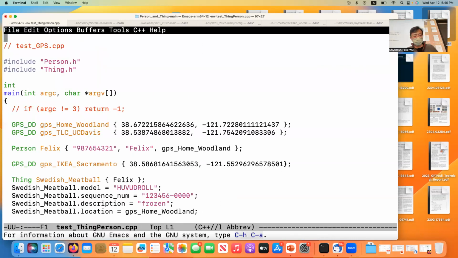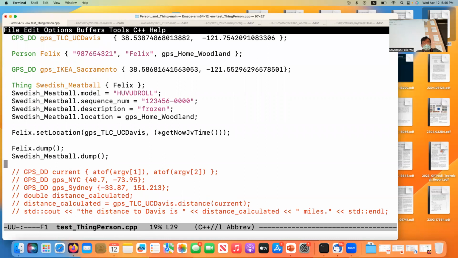So now let's go back to the test program, because this actually helps you to understand the scope. Okay, so essentially what we did is that I create a bunch of GPS objects. I create the person called Felix, and I create another thing called Swedish meatball. And then I basically start to describe whatever it is. And now the next line is set location. So essentially this line is basically saying, okay, good, I'm actually somewhere because every person should have a location.